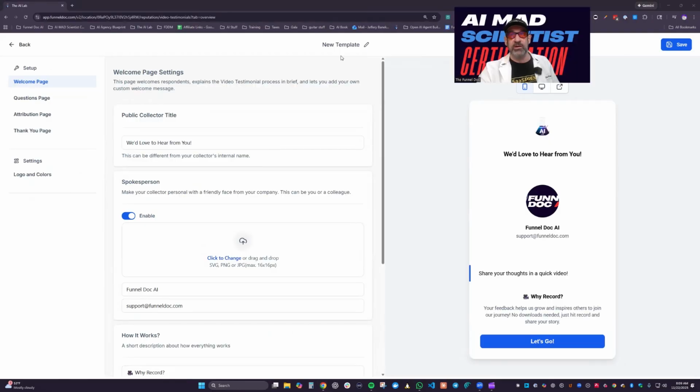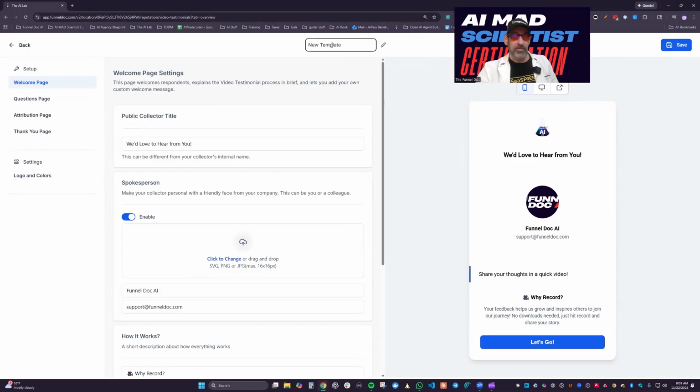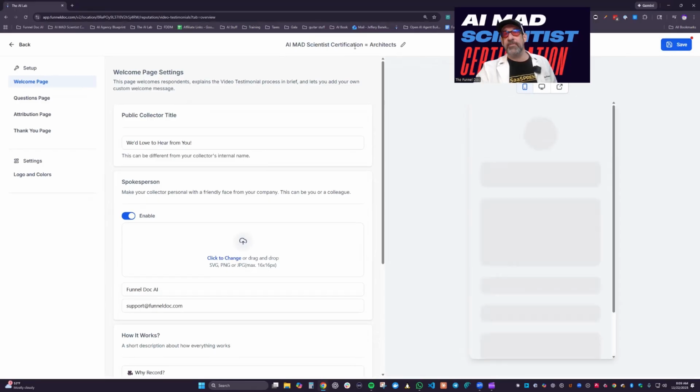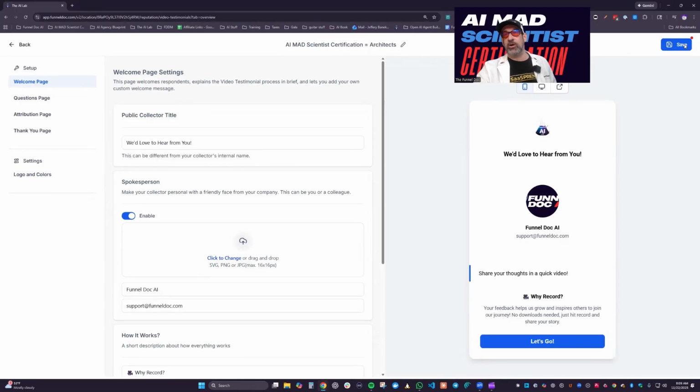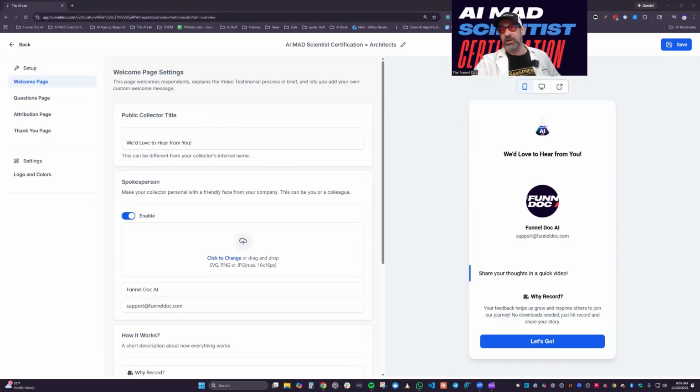So let's say I wanted to make one for my AI Mad Scientist certification for my architects. We'll save that. These are for people looking to build. And now you'll come here and you'll see that this just matches up pretty straight across here. So you see right here, we'd love to hear from you. You can change that up to whatever you'd like this to be.